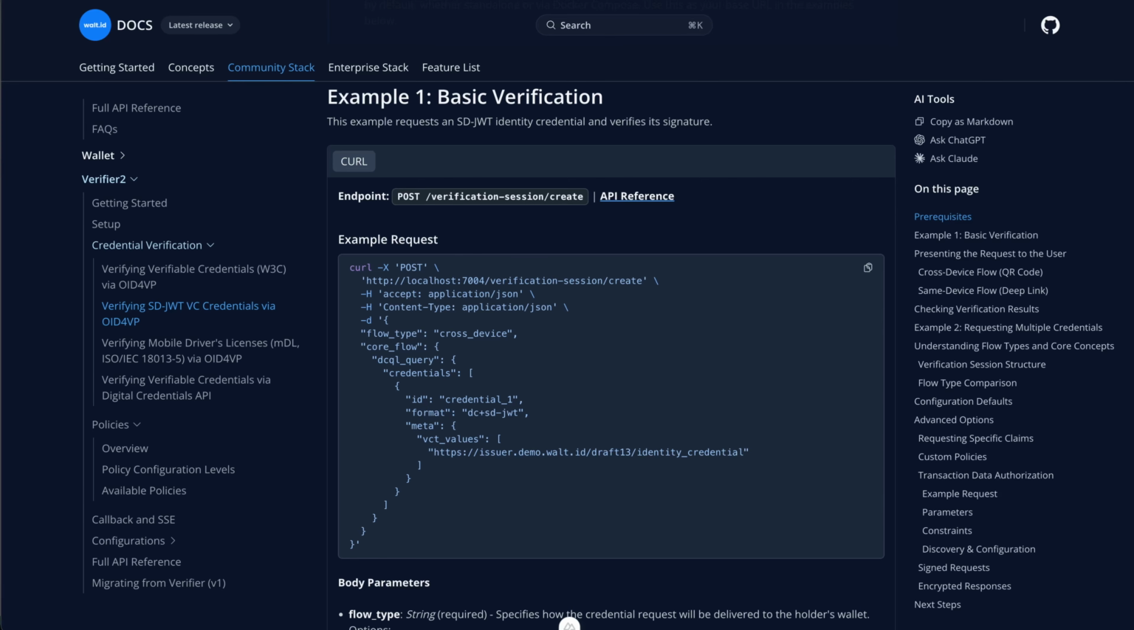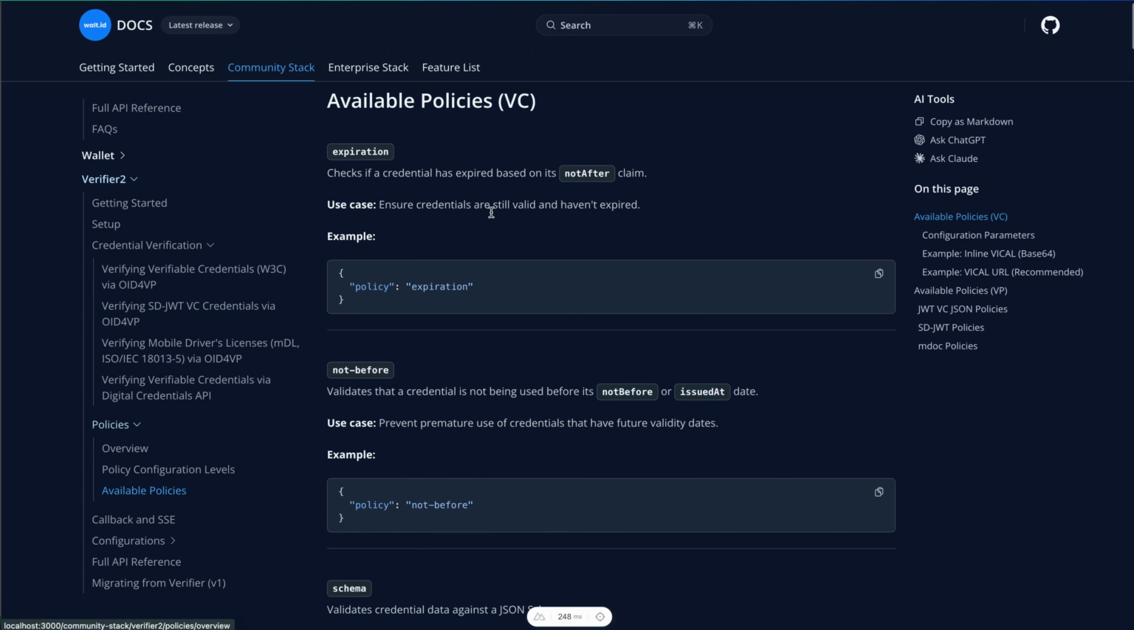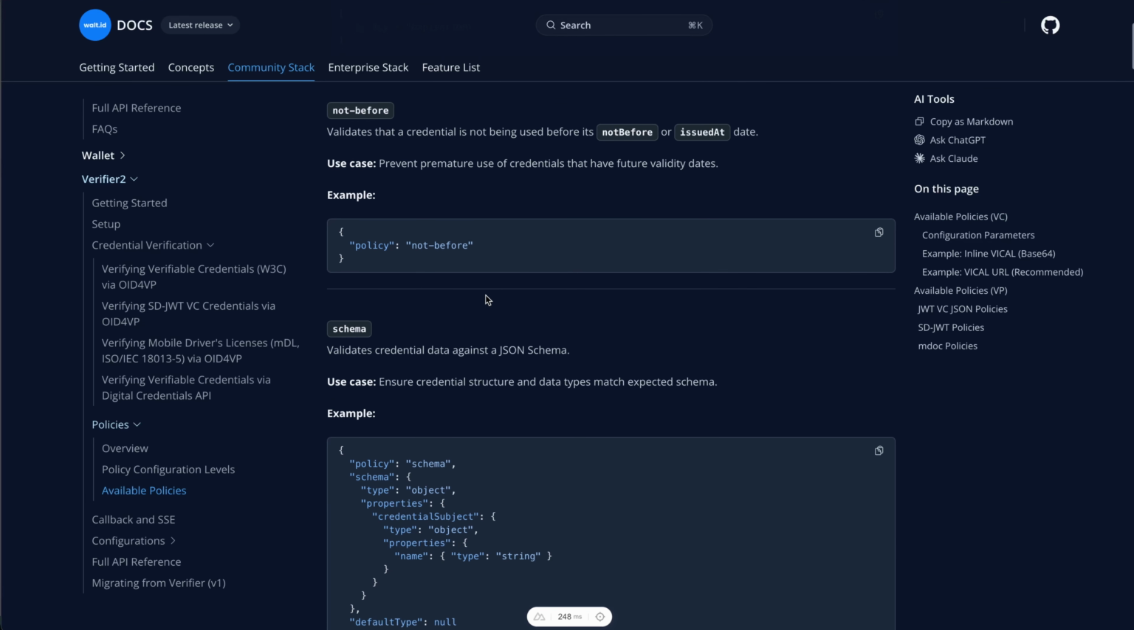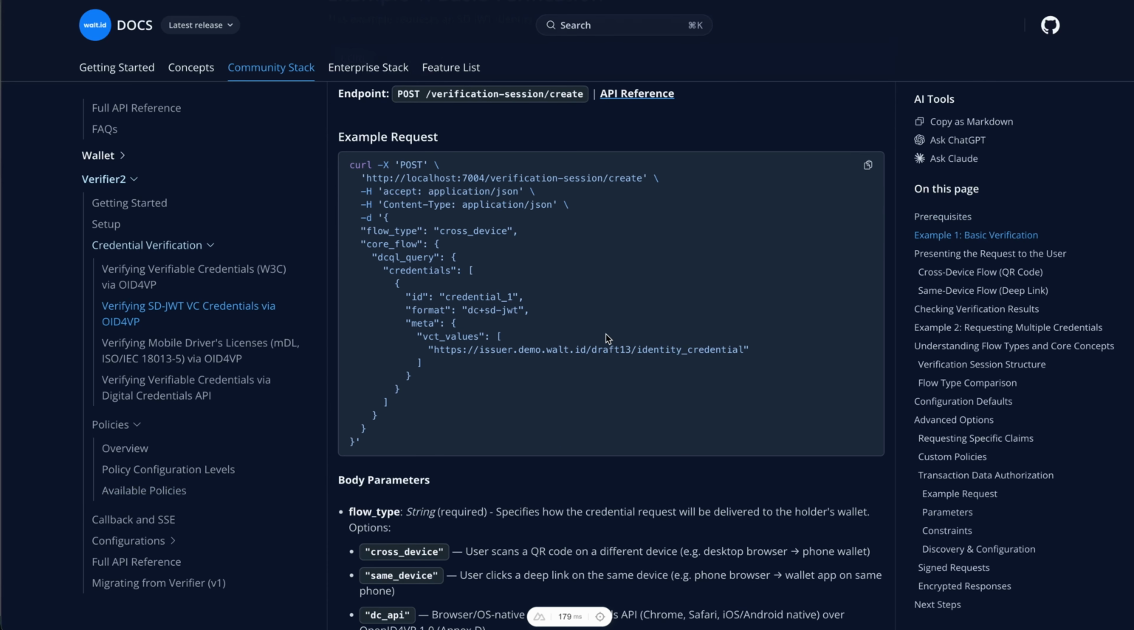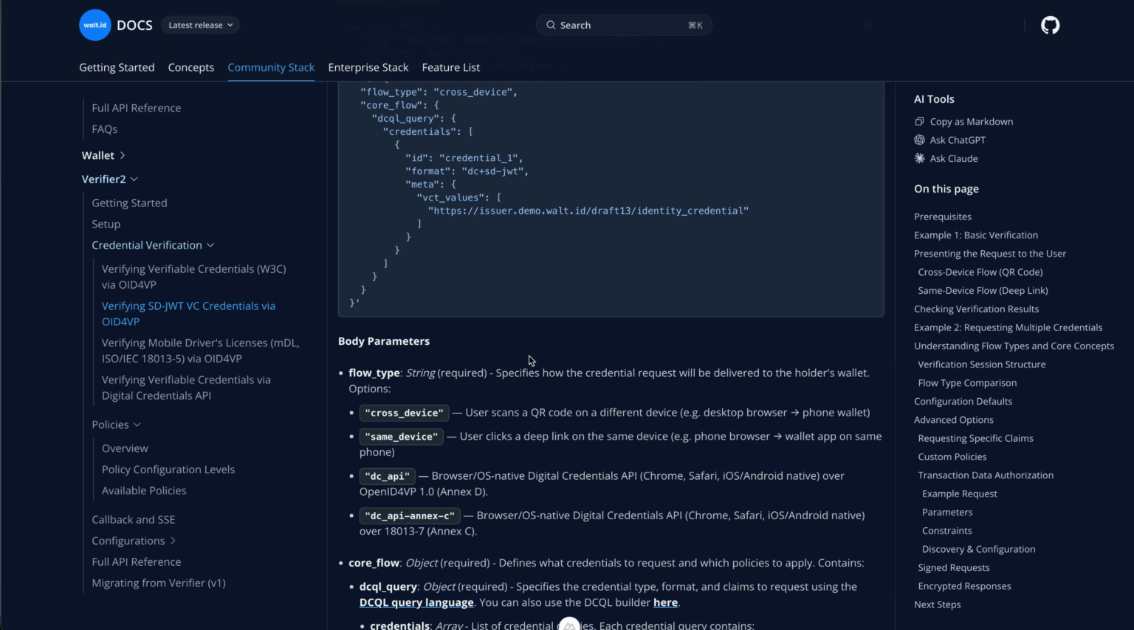Now you have seen how we can request an SD-JWT VC directly from the wallet. We've also taken a look at the policies, which you can use to customize what will be checked on the received credential. And we've also seen how you can request a specific data attribute using the DCQL query, which is selectively disclosable.